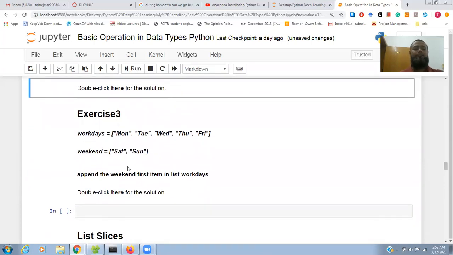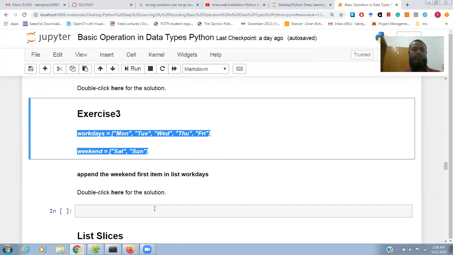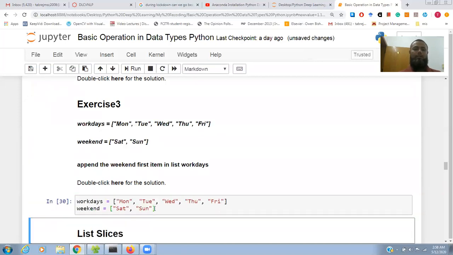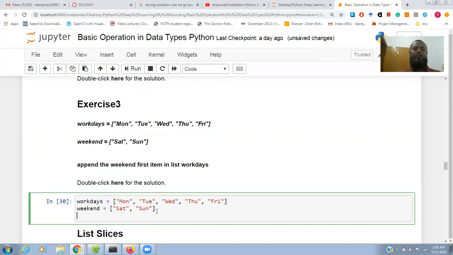Now, exercise three. Here we have one list, that is workdays: Monday, Tuesday, Wednesday, Thursday and Friday, and weekend is Saturday and Sunday. So append the weekend's first item, this one, Saturday, to our workdays list. So how will we do this? First, this is our list. I'll just write the same thing, and then I'll get the first item of the weekend list.